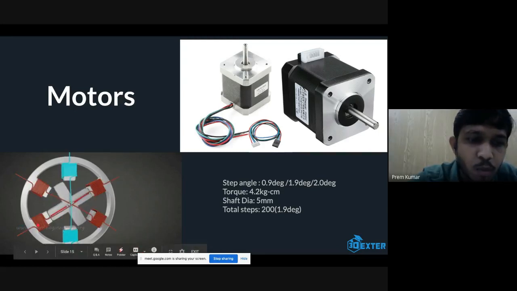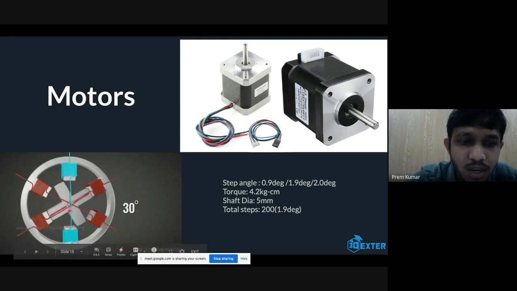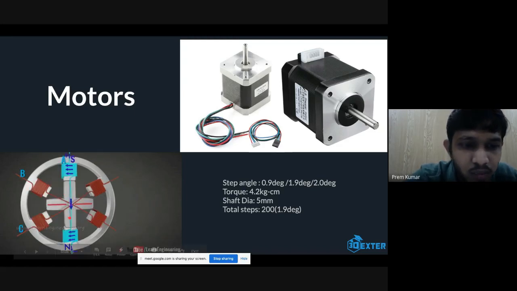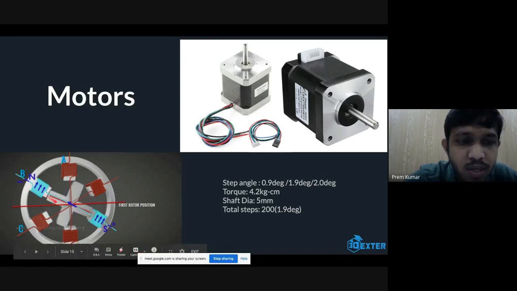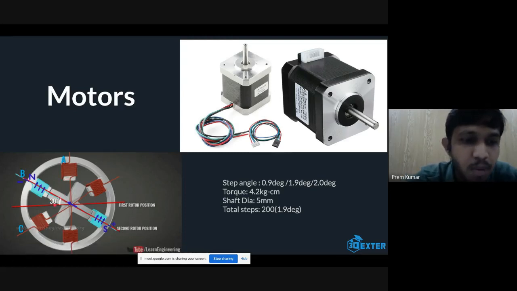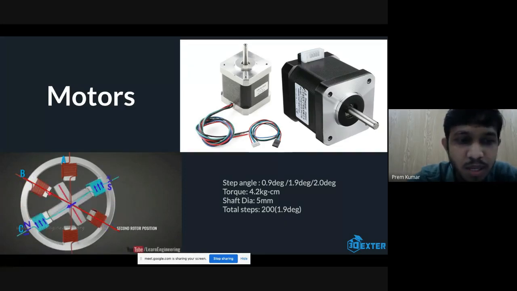So if you properly adjust the current in these coils, you can actually move one step at a time, because this arm always tries to align with these poles which are activated. Whenever the power is applied to these poles, it aligns with these arms only. This is the minimum step. Like from here to here, it is taking 30 degrees. That is the minimum step that it can take.